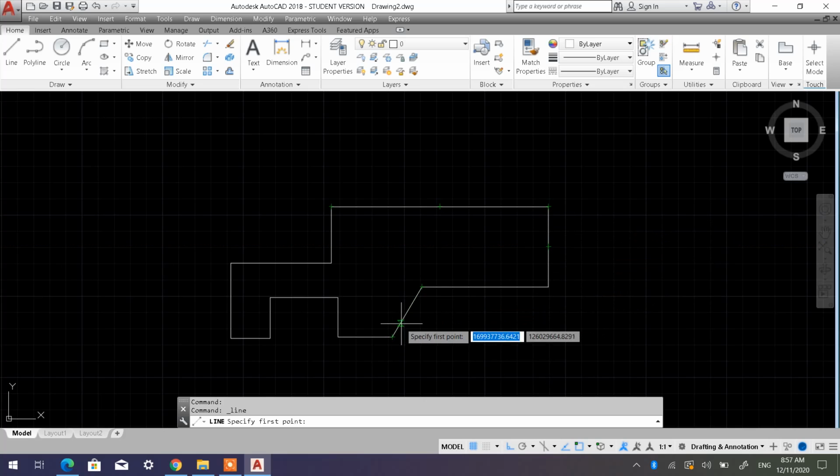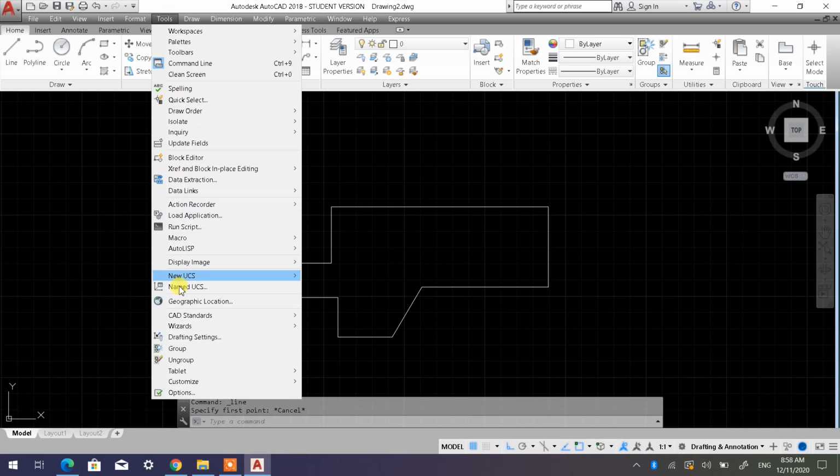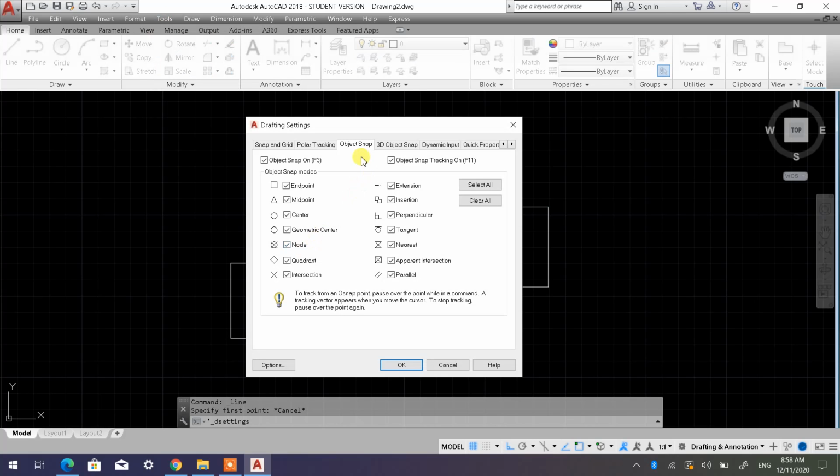Kalau saya nak tahu titik tengah garisan ni, apa? Segitiga. Again, macam mana saya tahu yang segitiga, triangle, simbol yang berwarna hijau tersebut adalah merupakan titik tengah, simbol untuk titik tengah. Sekali lagi, kalau you tak ingat, you just need to go to tools, go to drafting setting, go to object snap, ini midpoint. Right, okay.